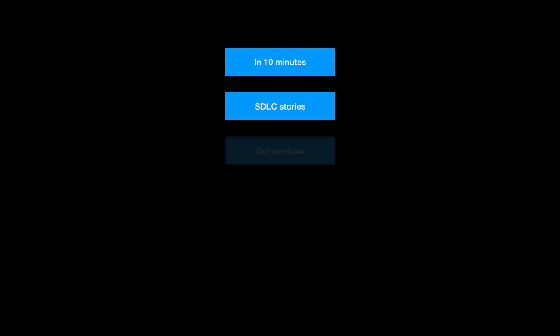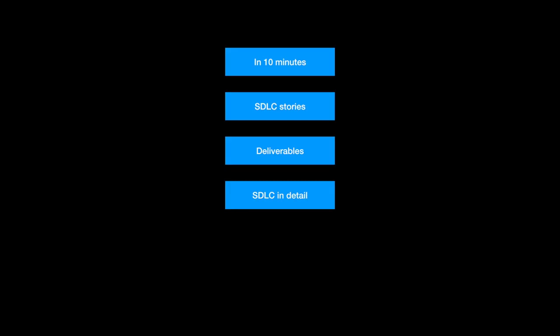Then we'll focus on deliverables. What is expected to come from each part of the software development lifecycle? And at this point, we'll go deep. What are each of the stages in detail and who looks after them? What sorts of things get produced? And we'll make a lot of references to the official BCS text on this topic.